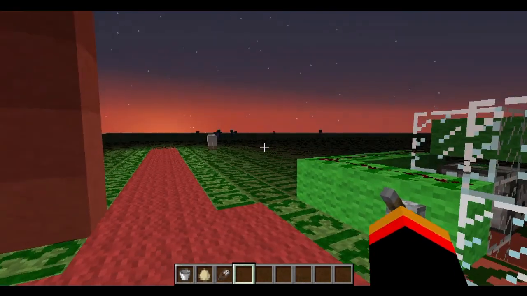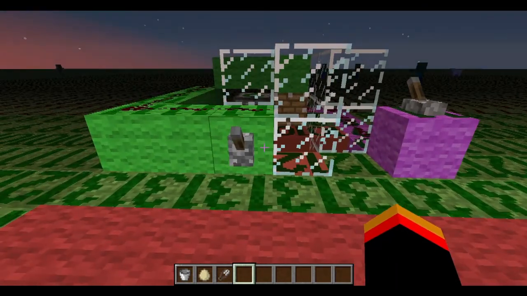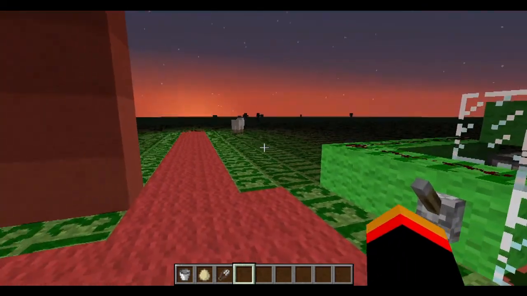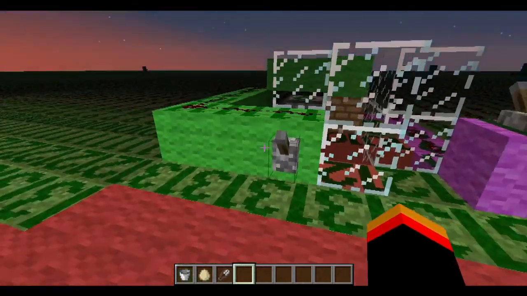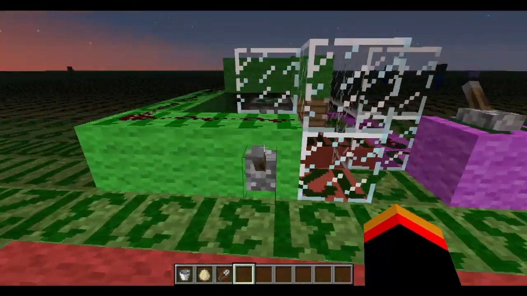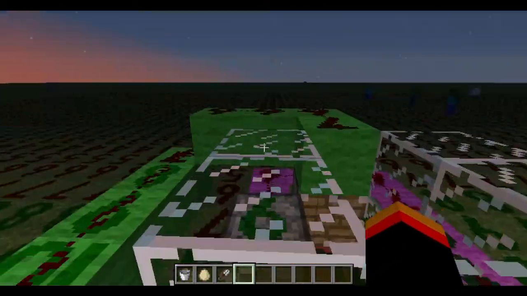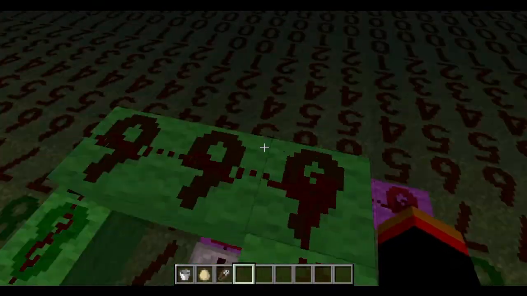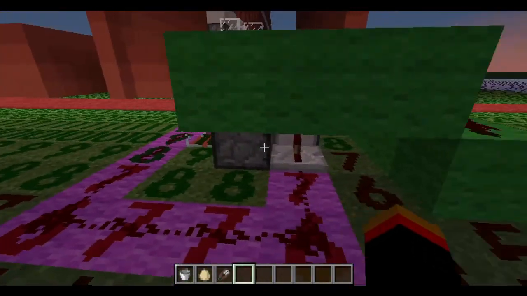Alright, so the sun's coming up, so we'll go ahead and do this real quick. I'll probably have to change the time back so that all the mobs don't despawn. But in the meantime, this is the Minecraft redstone contraption that I built.